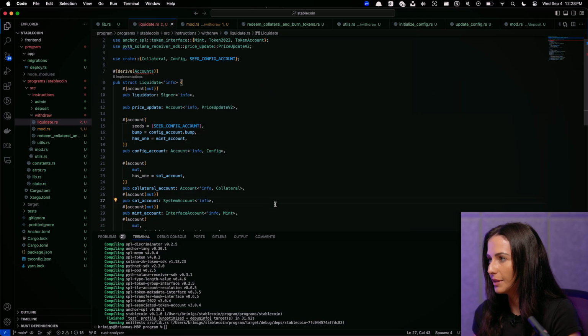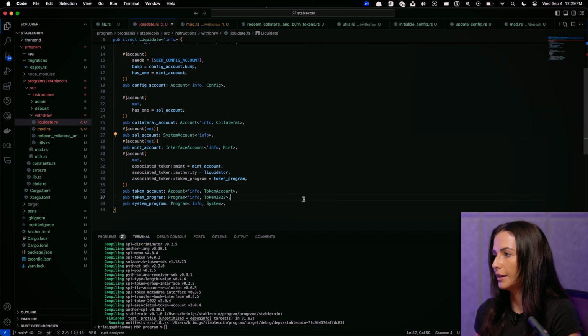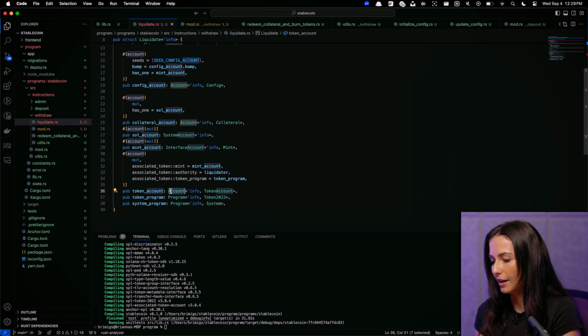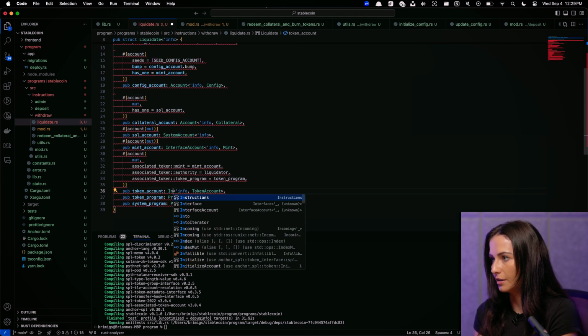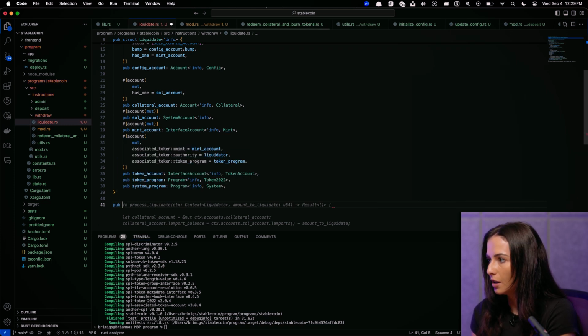Okay. There is an error in our account, so it looks like we did some account type incorrect. So let's fix that. So right here, the token account, it's an interface account, not just an account. And there we go. So that's our struct that we'll need for our context for this instruction. Now let's write the instruction. So we have pub fn process liquidate.